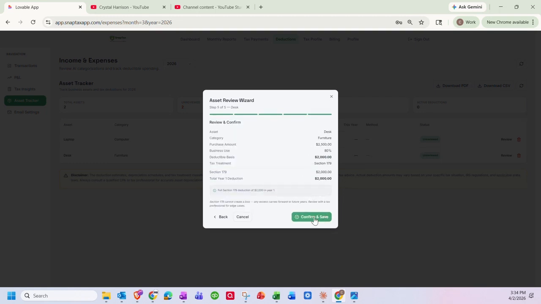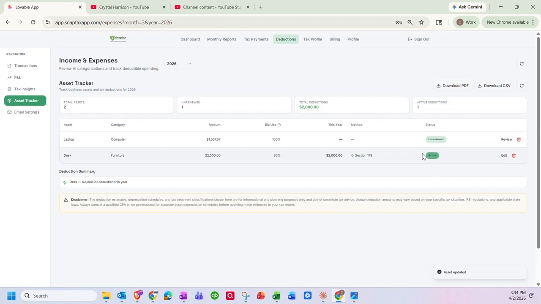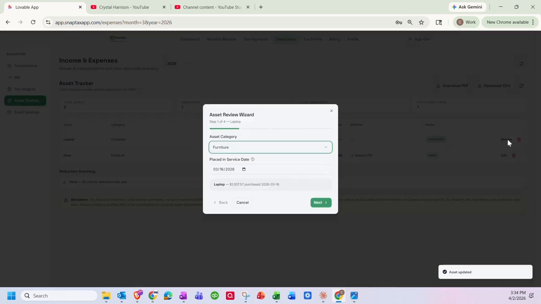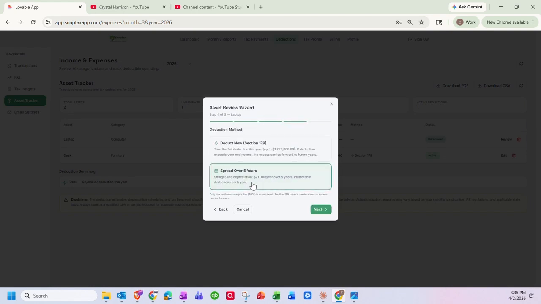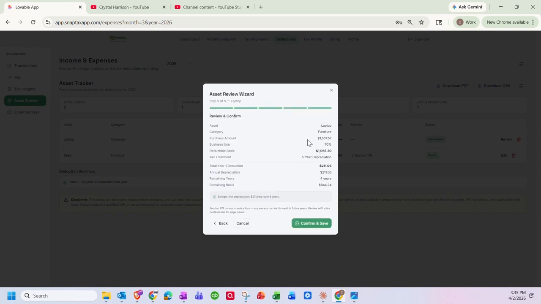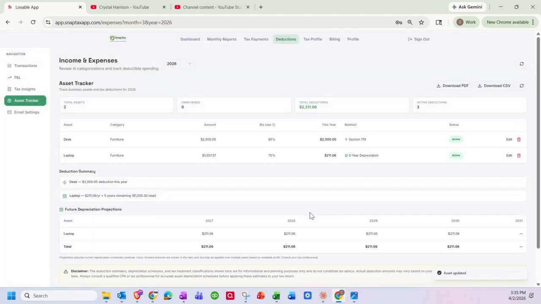Let's move on to the second asset, the laptop. This laptop was placed in service on March 16th, and it's used about 70% for business, making roughly $1,000 deductible. For this one, we'll spread the deduction over 5 years, which gives us a $211 deduction each year. SnapTax will track that schedule for you going forward. When you roll into the next tax year, that $211 deduction will automatically be included in your calculations. Both assets are now recorded and active.